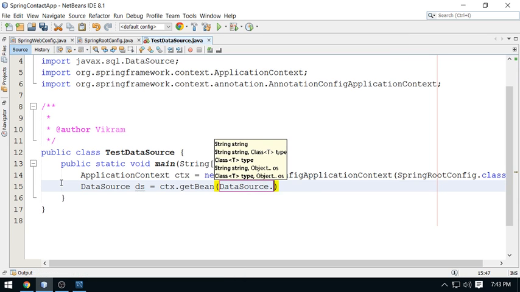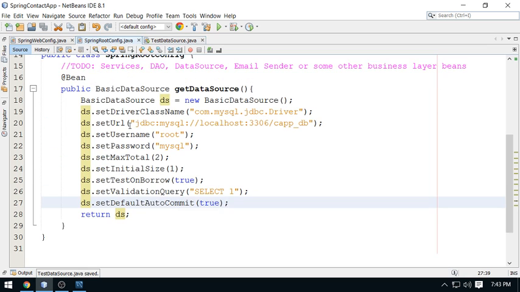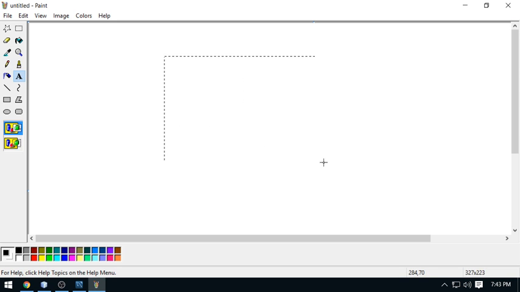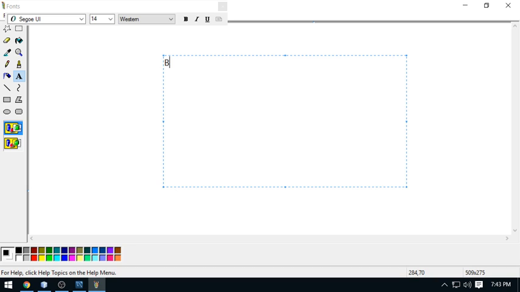So you can observe an important thing: when I created this bean, it is BasicDataSource, but I'm using DataSource here. Actually there is a relation here. DataSource is the parent interface, and BasicDataSource is the implementation class. This is the implementation class, and this is the interface.